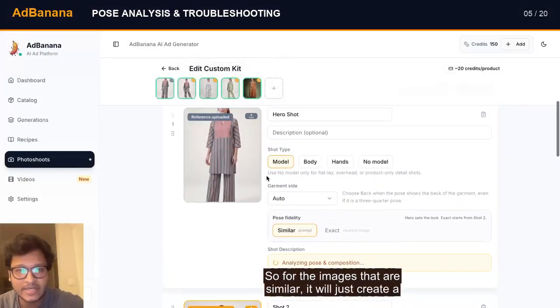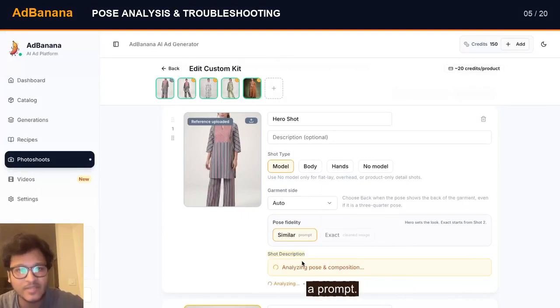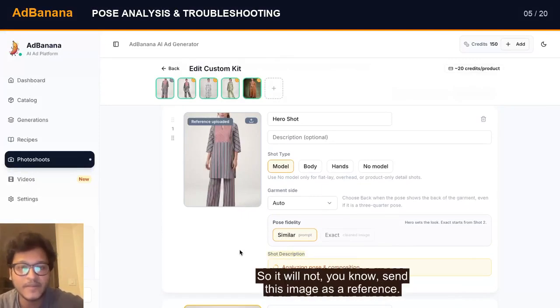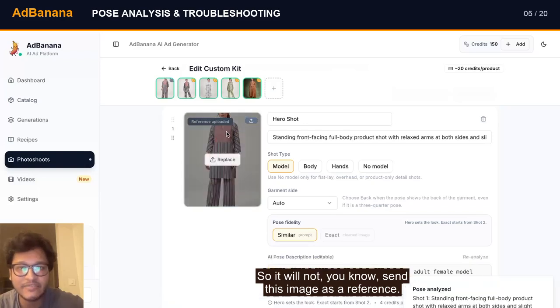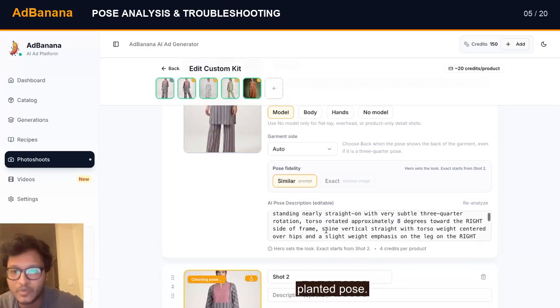For the images that are similar, it will just create a description of what it sees as a prompt. So it will not send this image as a reference. It will just create, for example, this is the AI description: full body photograph, static, planted pose.